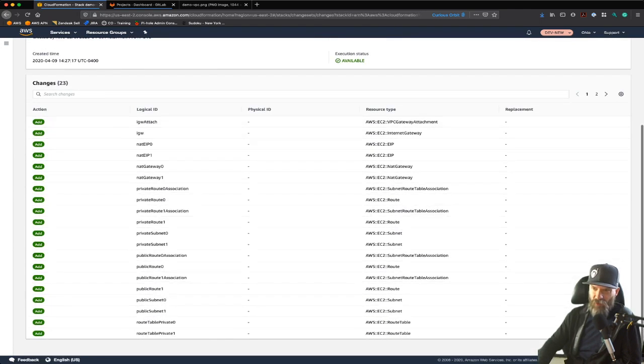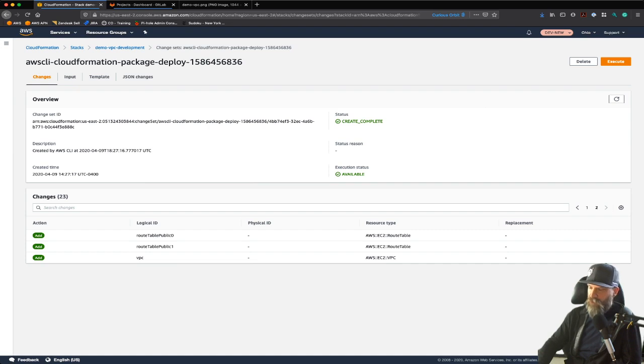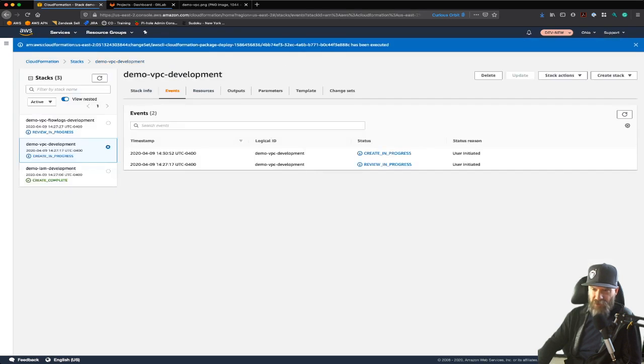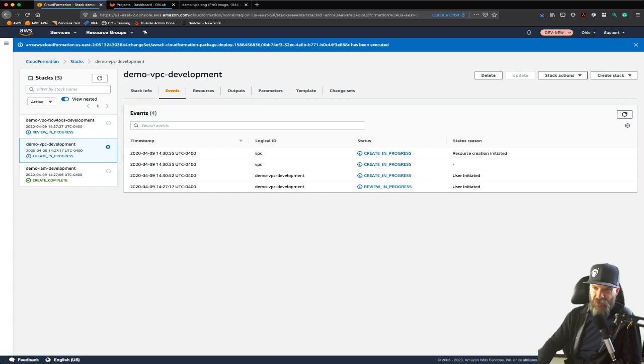Obviously, a lot more resources here to build out the subnets, the route tables, the NAT gateways, all of that good stuff. I'm going to execute this. And again, as long as the demo gods don't turn on us, we should have a VPC here in a couple minutes.